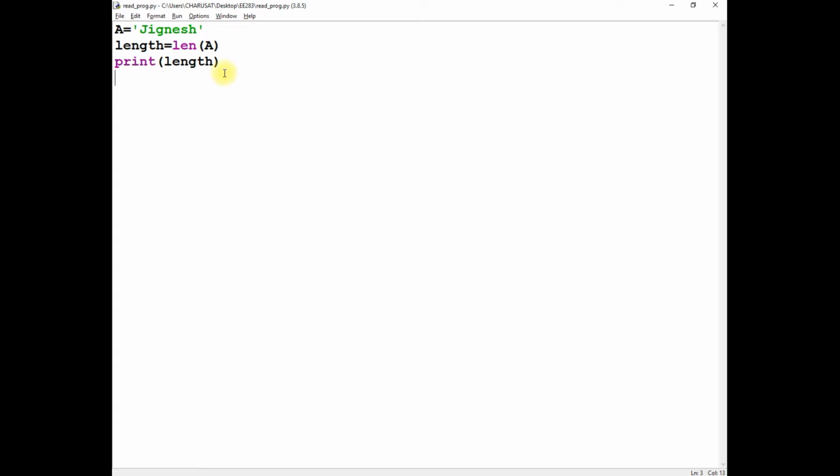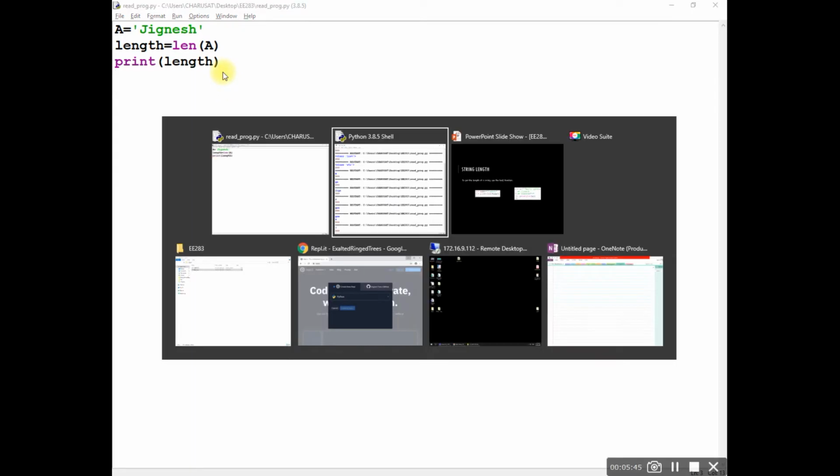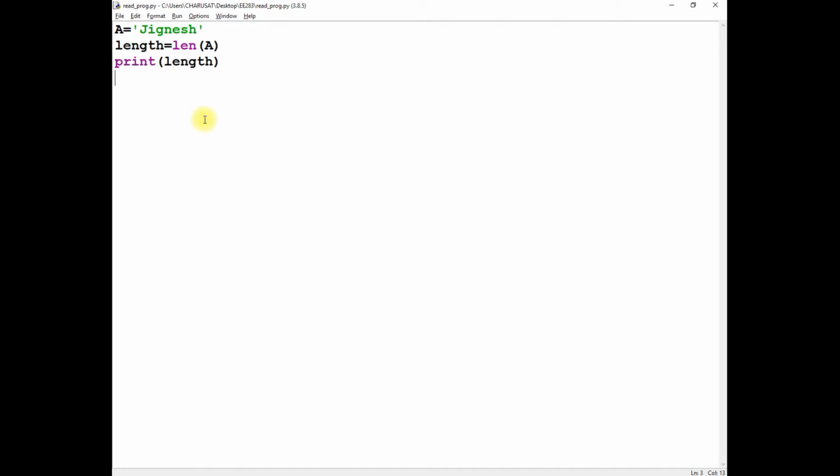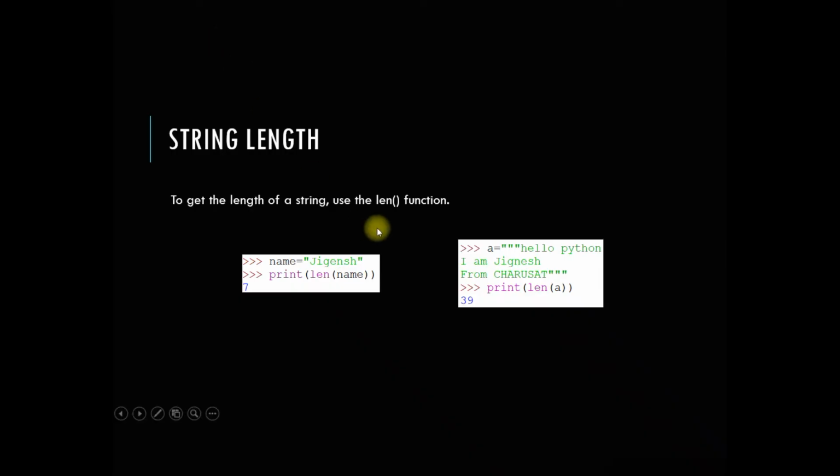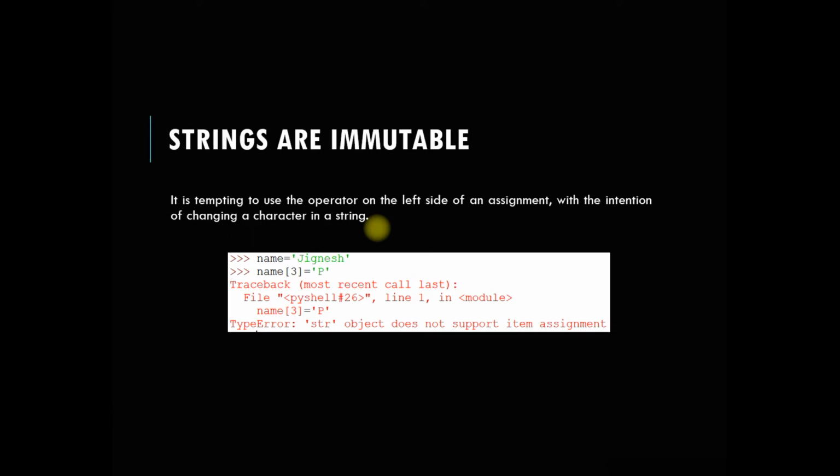The same command we have seen in the list works the same way with the string, but the only difference is you cannot have a string inside a string. You can have a list inside a nested list, it is possible, but with a string it is not possible. You have a single string. So this is how you can find out the length of a string.